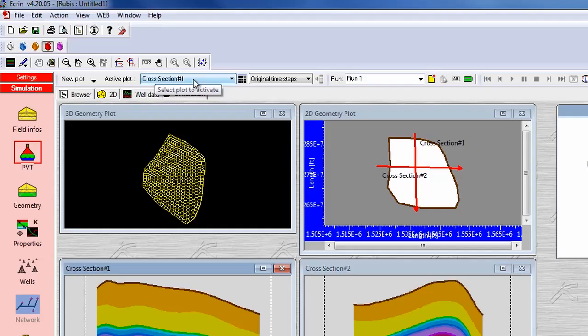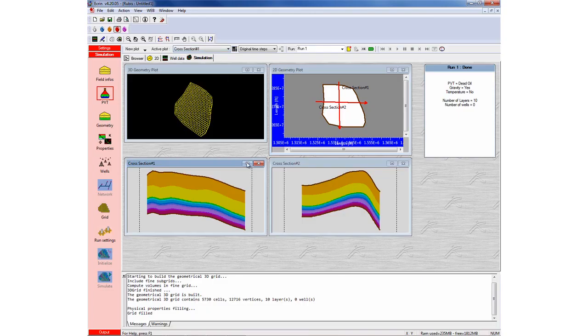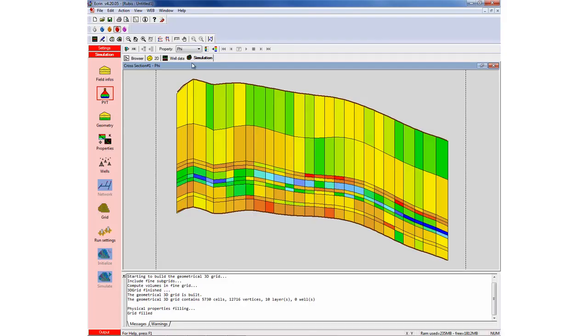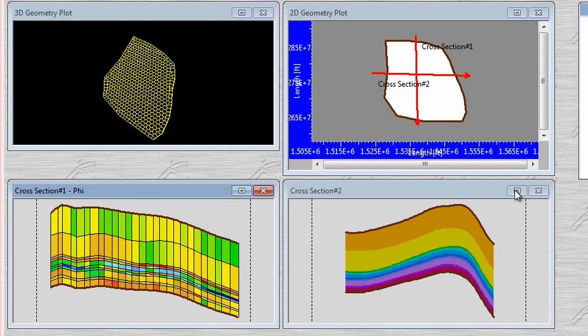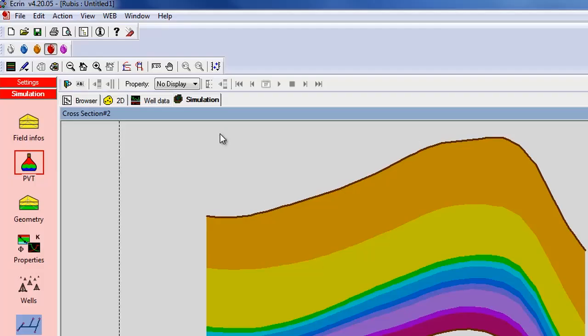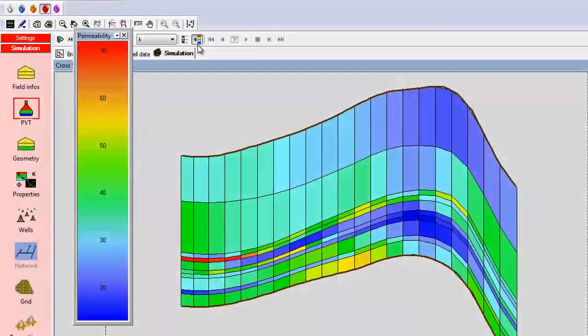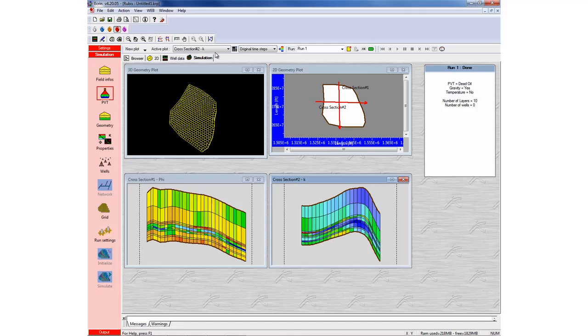Here, we display the porosity distribution across the vertical cross-section 1. And also display the permeability distribution across the vertical cross-section 2. We can also view the net to gross distribution in the 3D geometry plot.